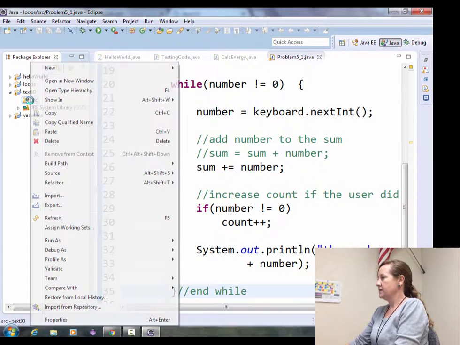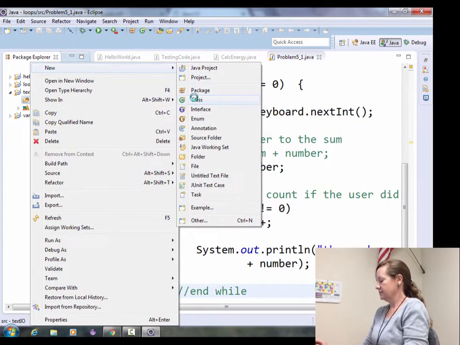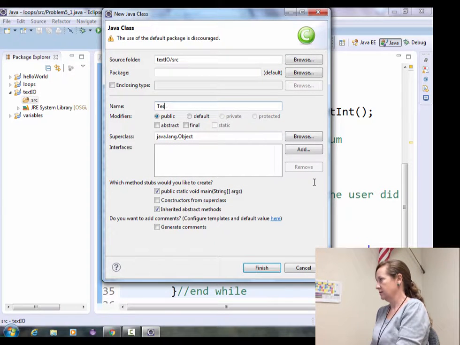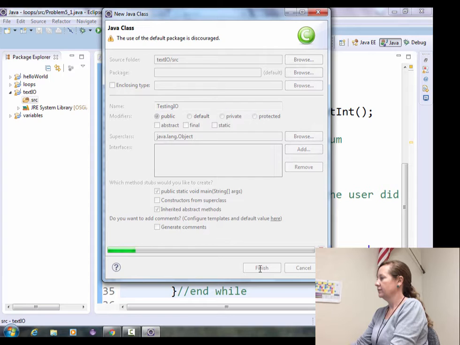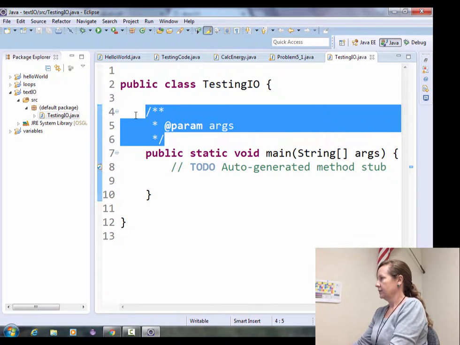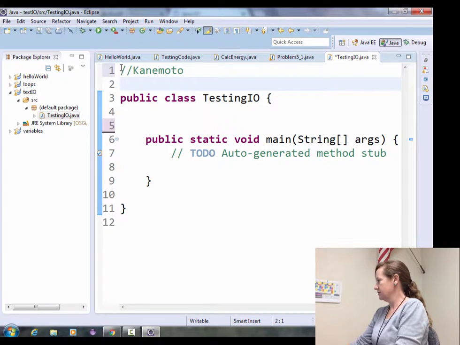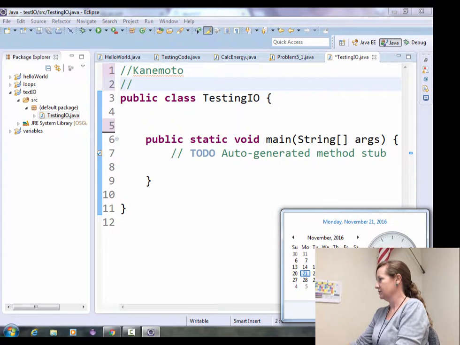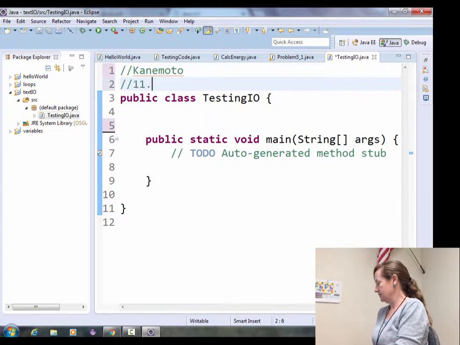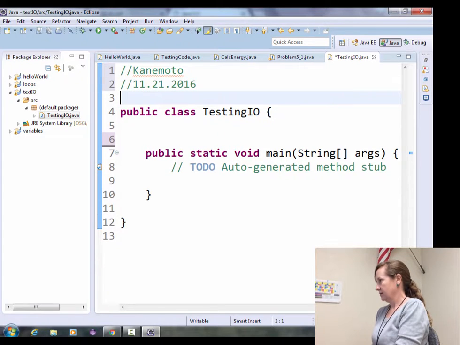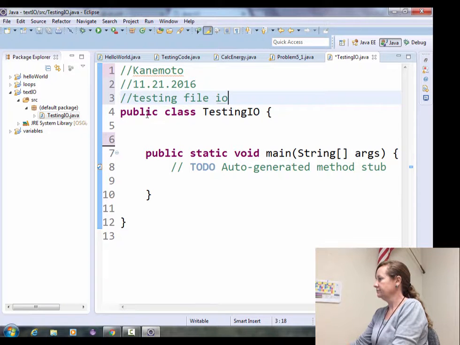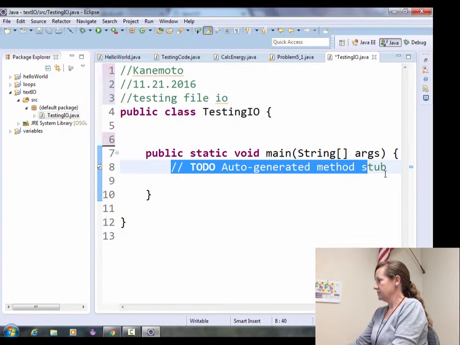And then whether you make a new project or not, go ahead and make a new class. Call it testing IO. And you can check mark that we want main inside of this program. And then remember to put your name at the top. I think most people that are left here in the class have this down pretty good. And the date. And then this is our testing file input output. And we can start to write this thing.